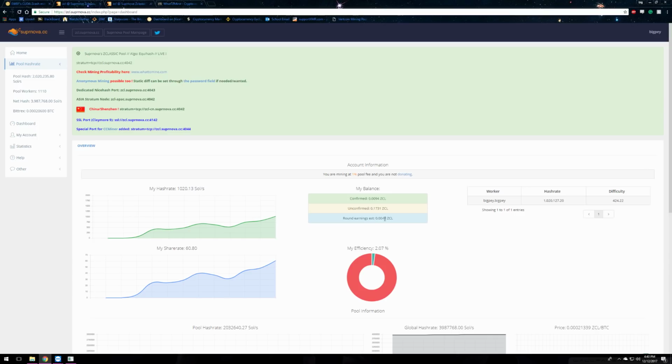The round estimate is how much you'll get per block, and mine's off right now. The efficiency and all of that is off because I've just been messing around with some stuff. So this is all wrong. But then once you have the confirmed balance, that is what you actually mined, and the unconfirmed is just what's in the process of loading into your confirmed, and that'll be there quickly.